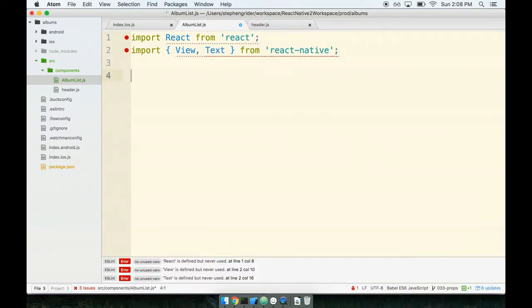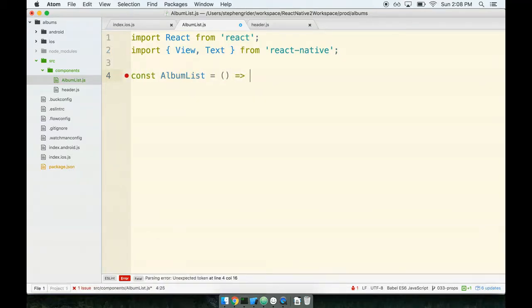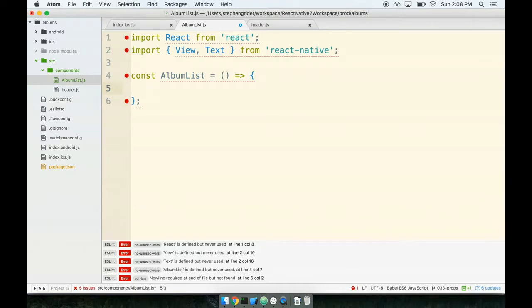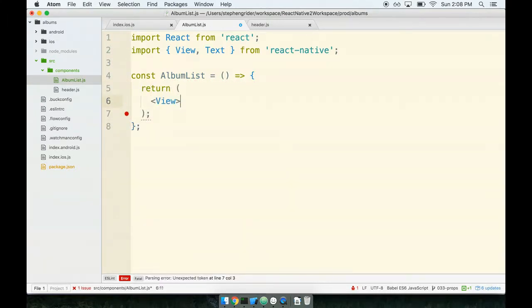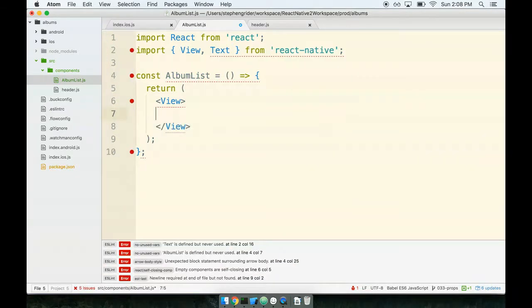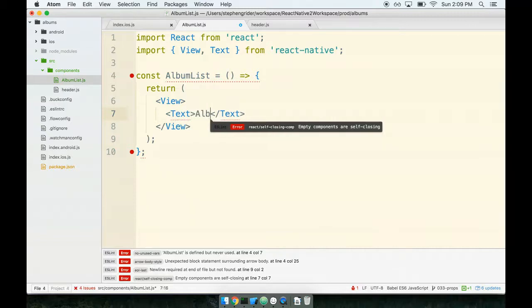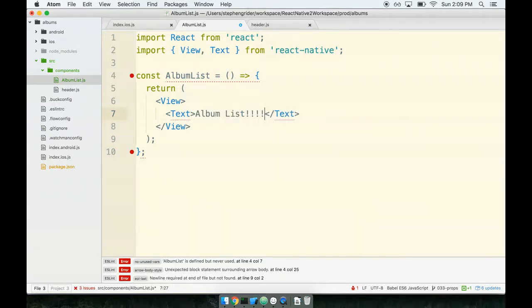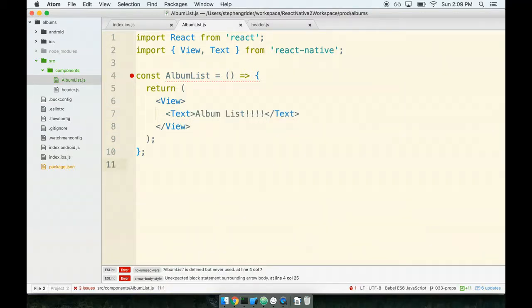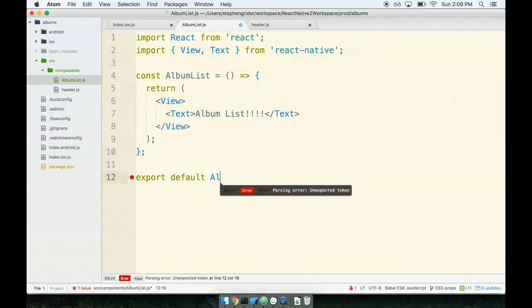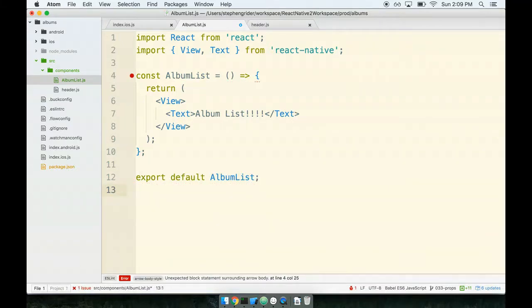Next, we will create our actual component. So const AlbumList, and this is going to return some amount of JSX. So for right now, I'm just going to return a view tag, and inside of this view tag, I'm going to place some text that just says album list. Just something to get us started. Finally, at the bottom of the file, I'll export this component that we just created. So export default AlbumList.